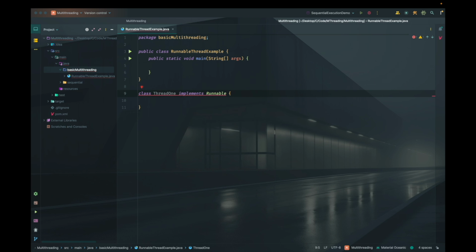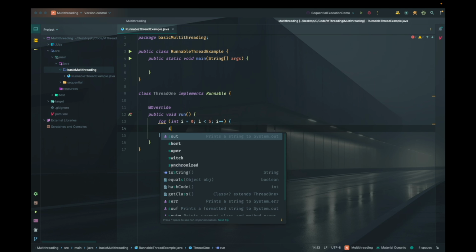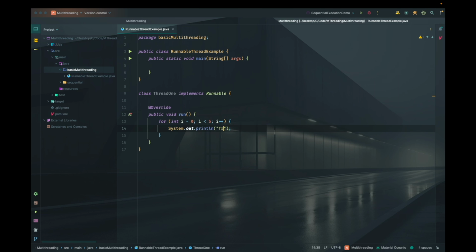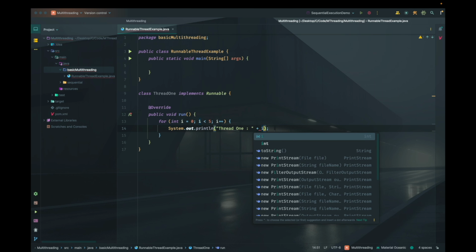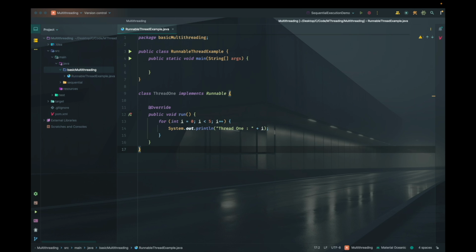And the Runnable interface has one method which we need to implement. That's the run method, and whatever logic we implement inside the run method is executed by this thread. So let's do that. Let's have a for loop which runs from i = 0 to i = 4, and it prints a message. Let's call it Thread1, and i would be the ith time it has been called.